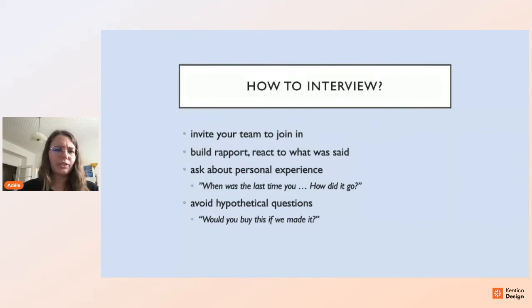We talked very generically about how it's done, but let's briefly talk about how to approach one of the most basic methods, and that's an interview. As I mentioned already, it's great to invite your team members to join in. It's usually PMs or designers, but as Tomáš said, they are not inviting developers anymore, but we were doing it, and we are still doing it when it comes to usability testings.